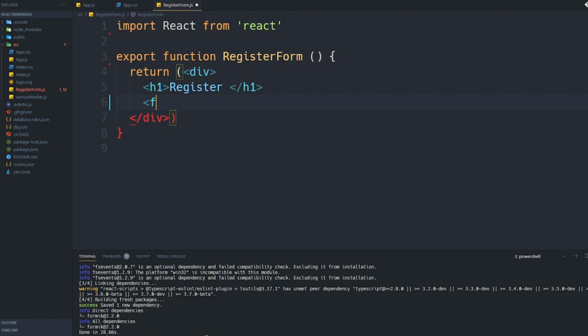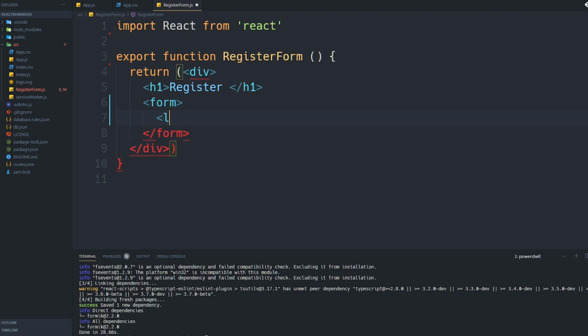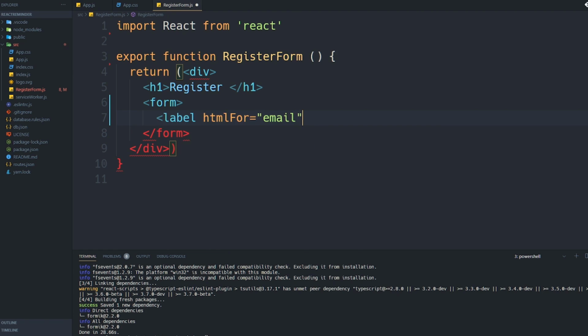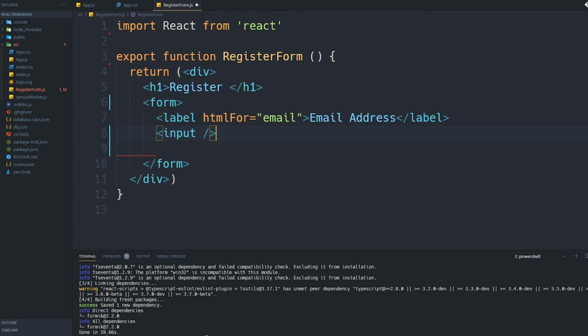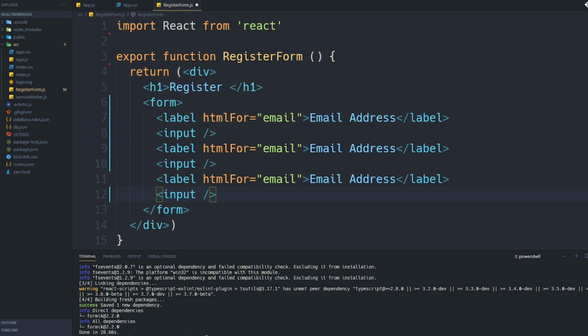Let's build our form. It's a usual form and I'm gonna have an input. First of all, a label, HTML for email, and just email address here. Another input, and for now, I don't want to specify anything for it. Just copy and paste it three times. And then change them to password, repassword, and change these ones as well.